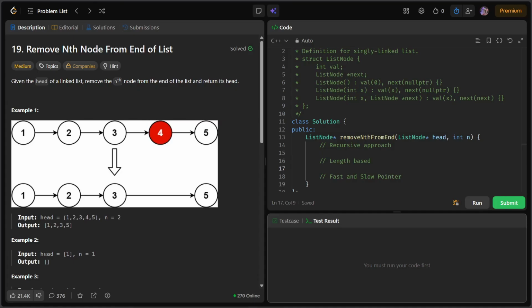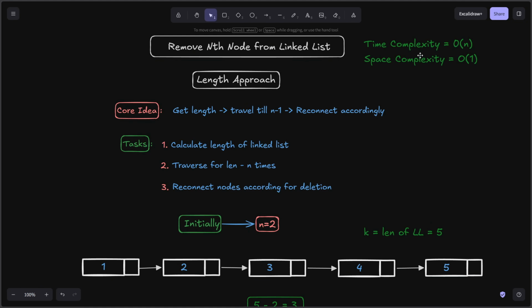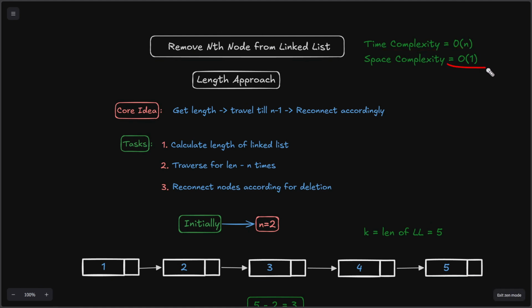So now we are going to see the length based approach to solve this question. Okay, so in this approach, the time complexity is going to be O of n and space complexity is going to be O of 1. Okay, the core idea behind this method is, rather than reaching the end of the linked list, what we can do is, first we can create a variable that's going to store the length of the linked list. Then we are going to traverse till the n minus 1th part.